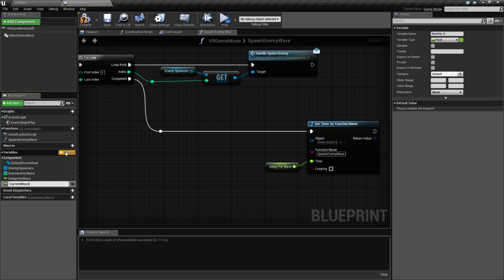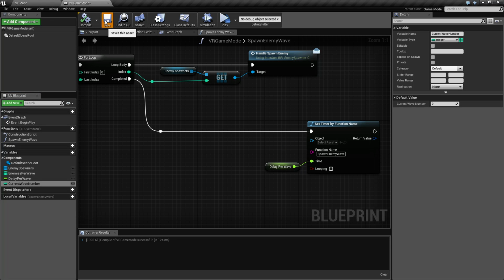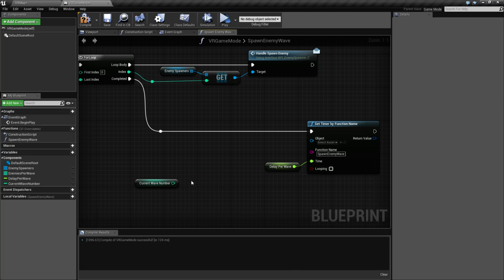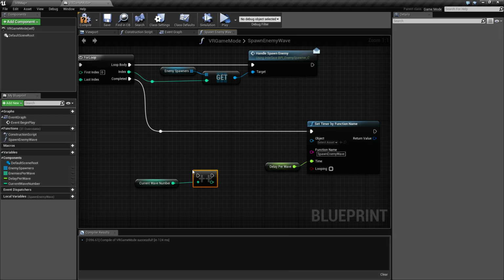So let's make a new variable called current wave number. And this one we can make an integer, because if we have a half of a wave, that would be weird. Let's get our current wave number. And now we can use the add. So we could do add, and then we could add an integer, or we can use the increment node. Increment int literally just adds 1.